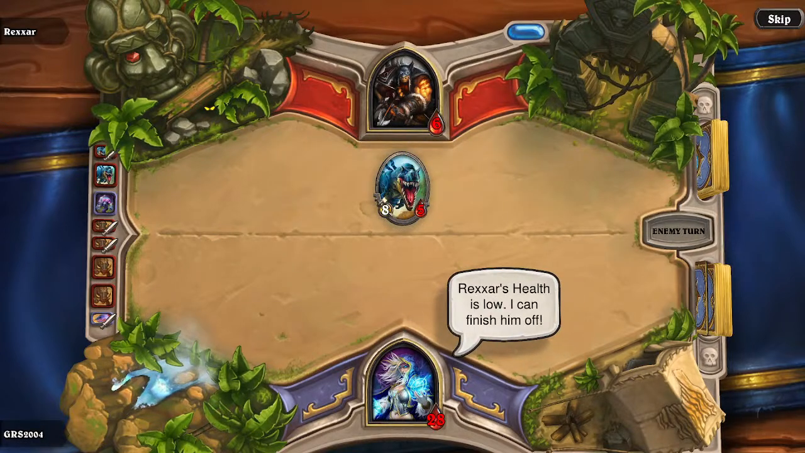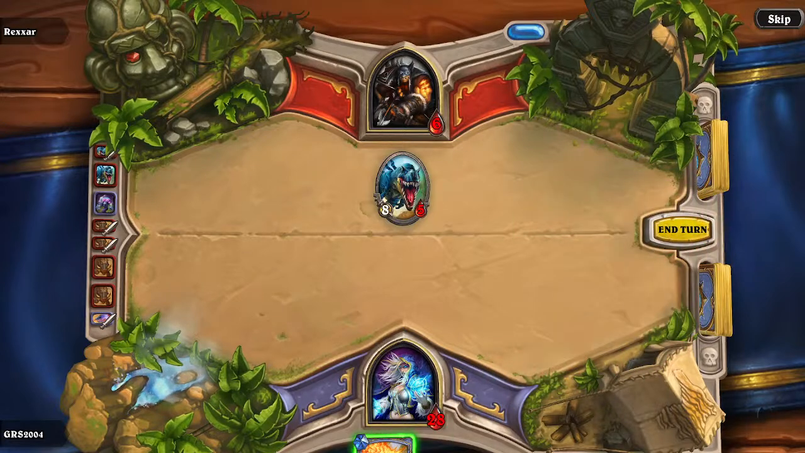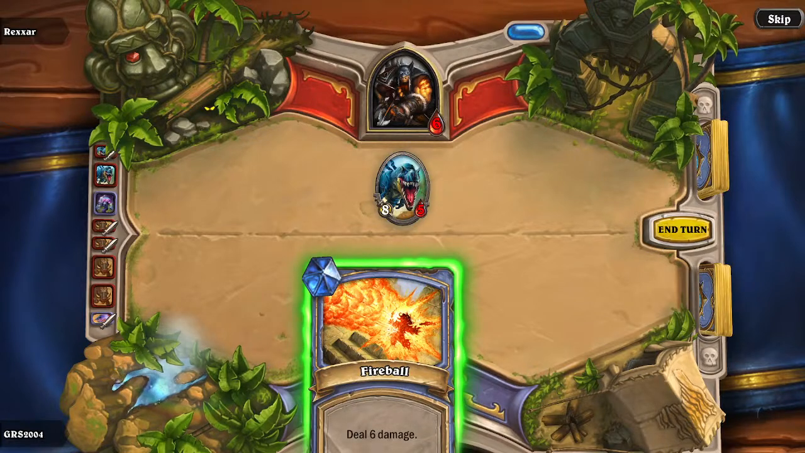Oh, this is gonna be good. Rexar's health is low. I can finish him off. So that's my hero that's talking, aka Jaina. So we're gonna press C. Fireball 1 of 1. 0 mana. We're gonna read this card. Deal 6 damage. Spell.